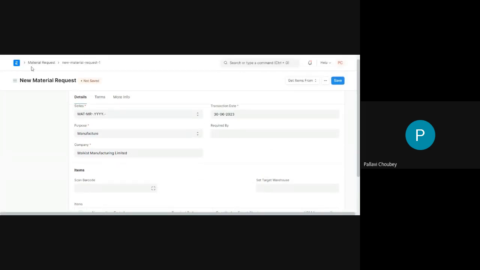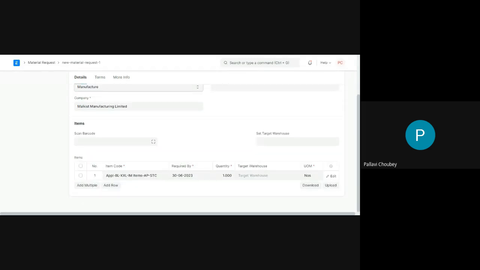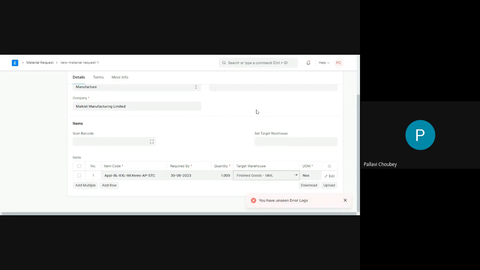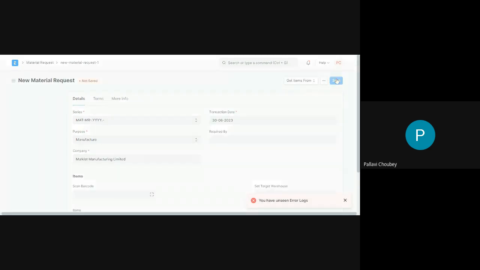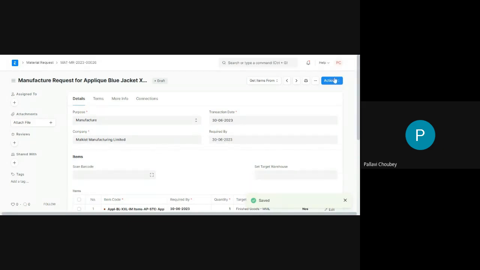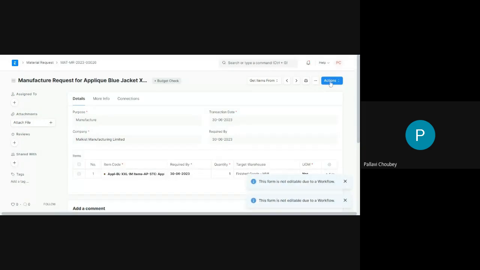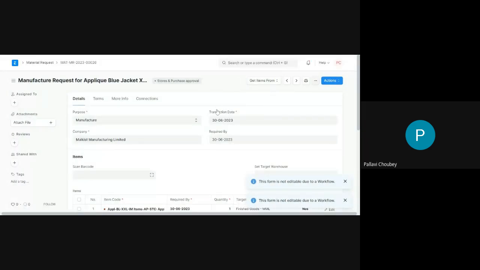So we are in the material request. A material request, I think everyone knows, is like a requirement request for you. You can either create a purchase request, transfer request, manufacture request, or issue request. In our case, we are doing a manufacture request. So we will save this and we will submit this. Okay, fine. We do have certain workflow over here, but yes, we have submitted this.